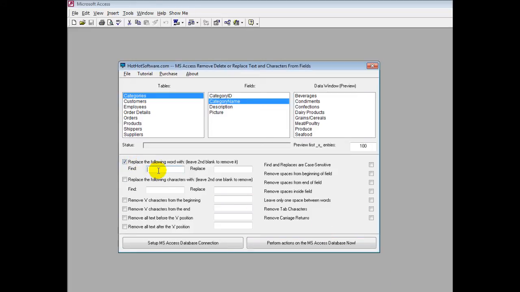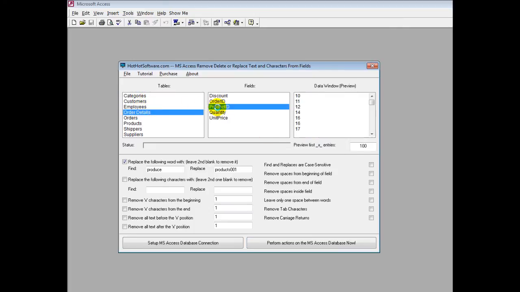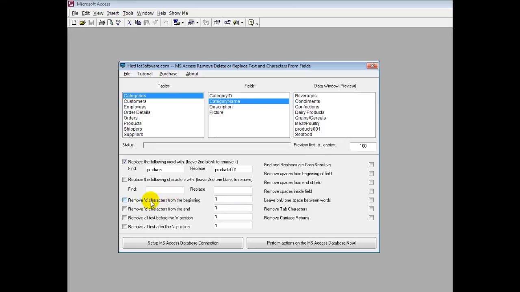So let's try produce, and make that just called products 001. And again, I can perform the actions, and then you see it changed that. So I can basically go through these different fields and do whatever I want. Let's say, for example, actually, let's go right back here. Let's remove, say, three characters from the beginning of each word. So I click that, and then you find it removed that.